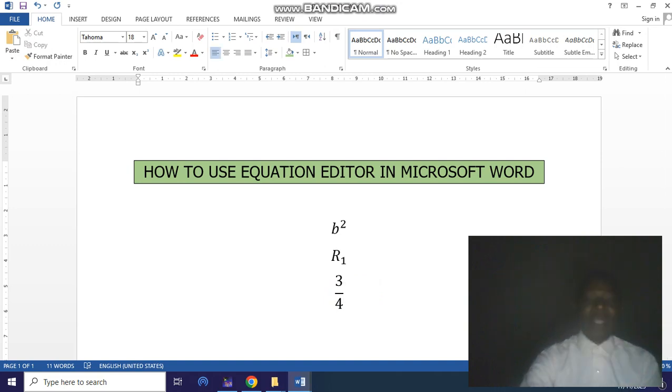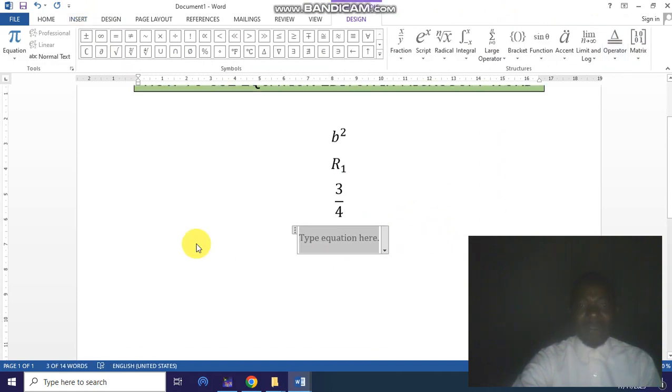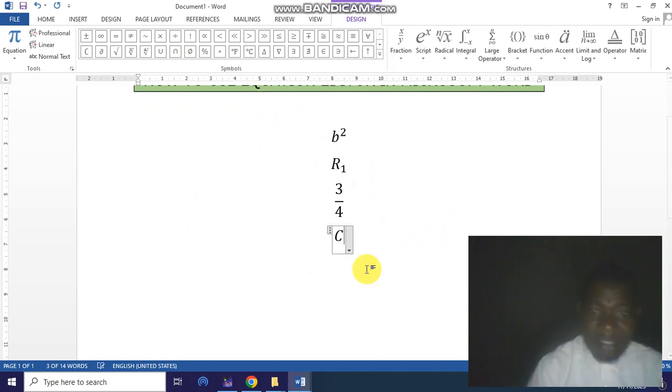You see? Now, what if I want to write an equation? Like I want to write the equation for the capacitance of a capacitor. The capacitance of a capacitor is given by C equals Q upon V. Q upon V. So I will just go to insert. I will now go to my equation editor. Okay. Then I will just press my C, you see, then I will press equality sign.